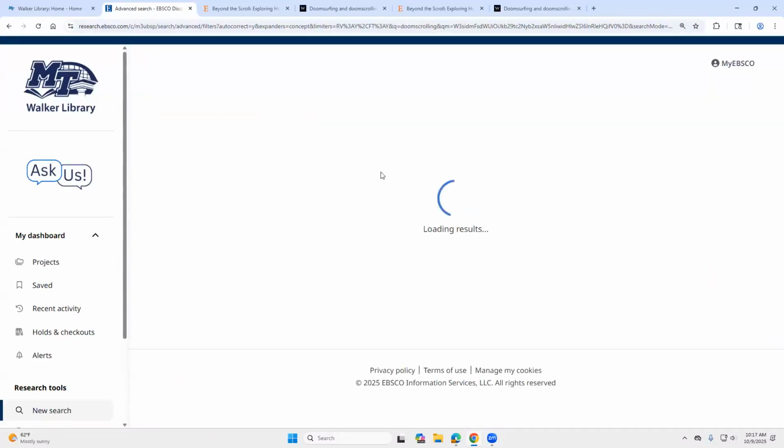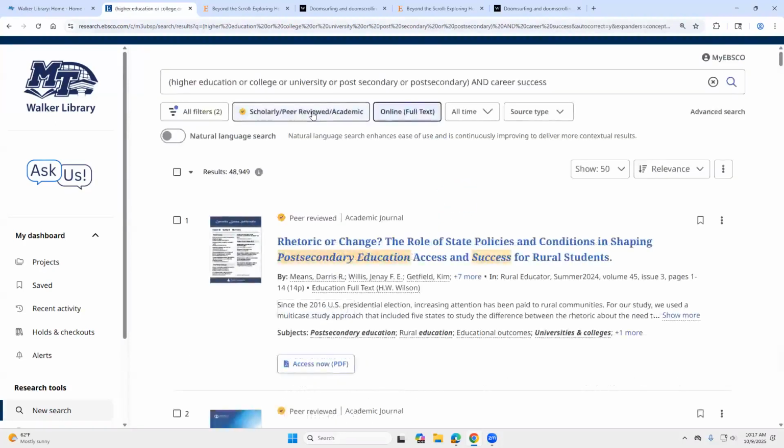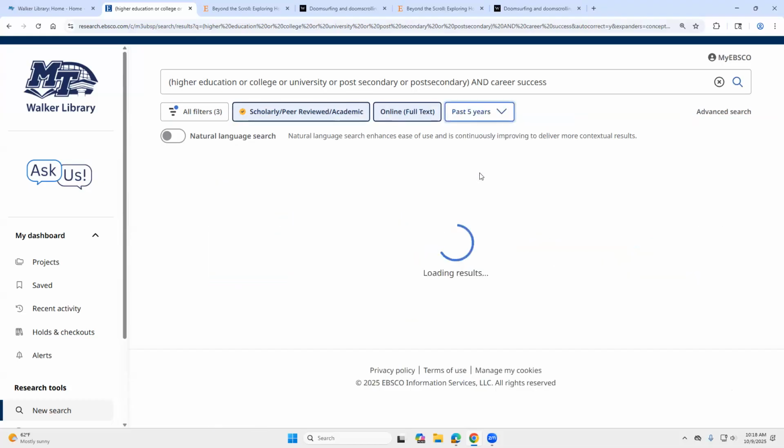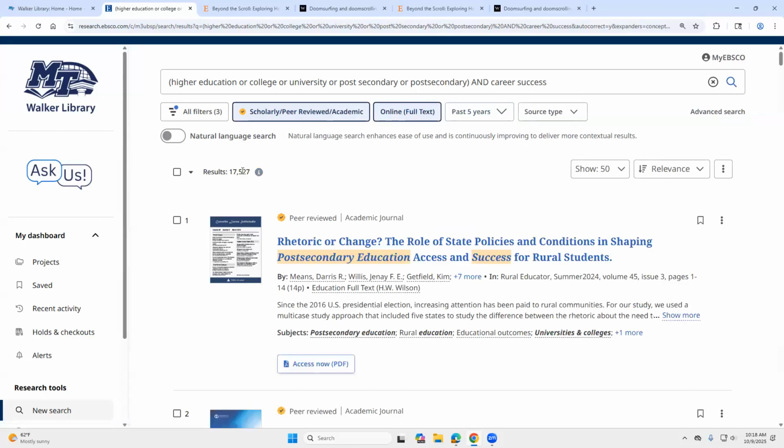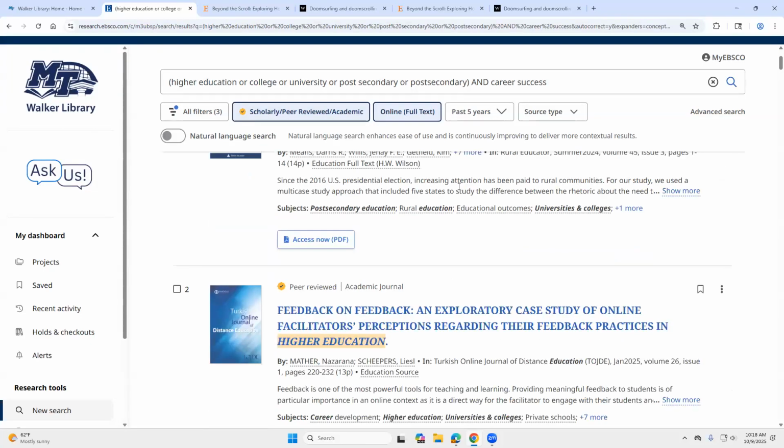I'm going to have to check whether it's going to keep my filters that I already had going. Okay, so it kept my scholarly peer-reviewed academic. It kept my online full text. Just for, I'm going to kind of be arbitrary here. I'm going to say I only want articles published in the last 5 years. So I still have 17,000 results. That's a lot, right? I'm not interested in 17,000 results.